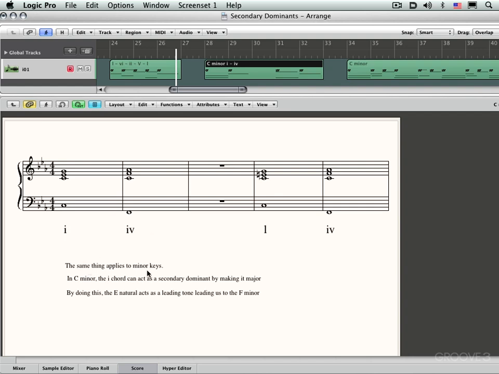So the same thing applies to minor keys. In C minor, the 1 chord can act as a secondary dominant by making it major. By doing this, the E natural acts as a leading tone, leading us to the F minor, which we have here. So I'll play this for you and you'll hear the two of them together. So it really creates a dominant feel by having that leading tone going up to the F.